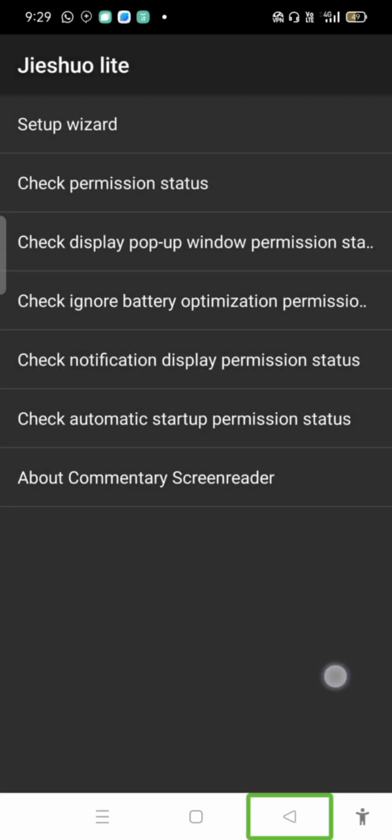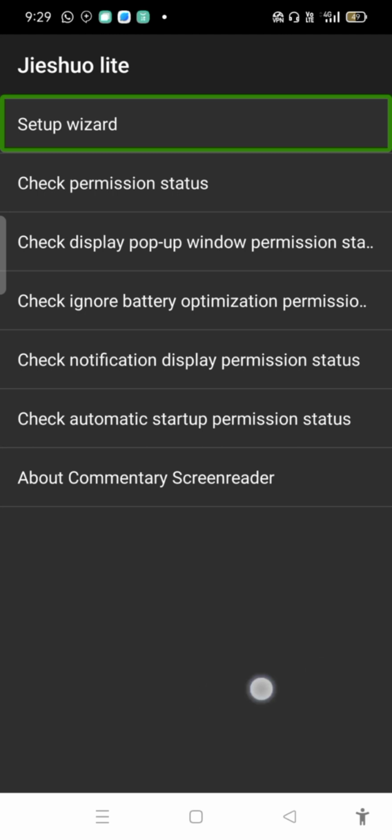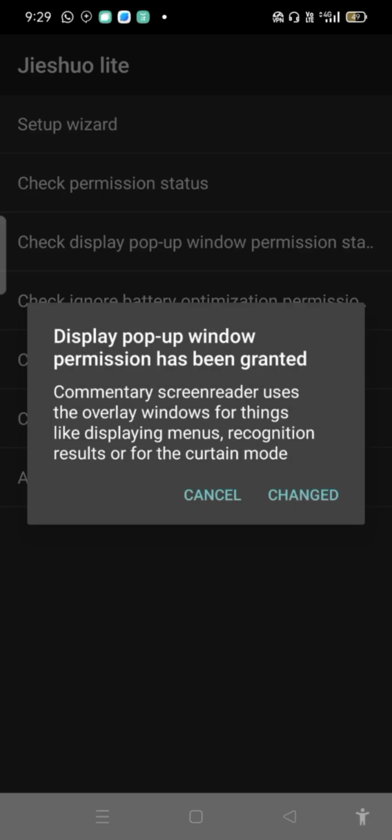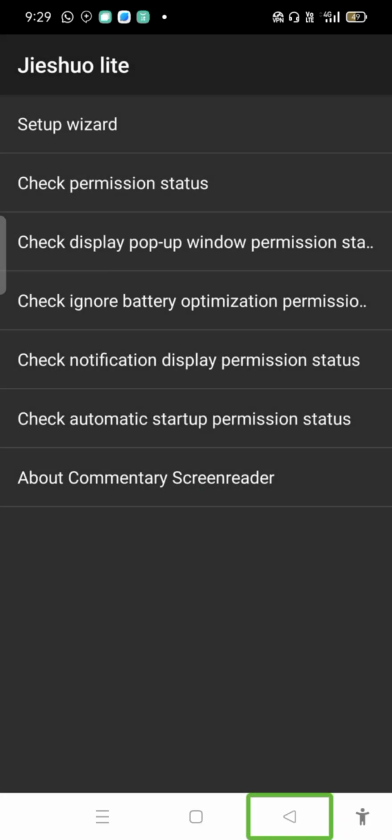And if you swipe to the right: Check display pop-up window permission status. So here, display pop-up window permission has been granted. Commentary screen reader uses the overlay windows for things like displaying menus and recognition results for the curtain mode. So this option we need to give granted permission here. So let's come out. Back button.